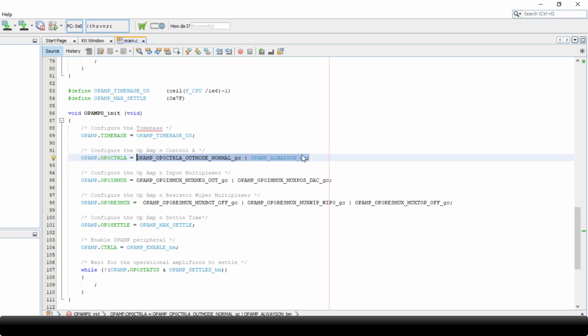The next thing we need to do is to configure the multiplexers of the op-amp to create the voltage follower configuration. Here we see that we will connect the output of the op-amp to the negative input of the op-amp, exactly as we showed in the picture previously. The second thing we will do is connect the positive input to the DAC, because the DAC will be providing the input to the op-amp for this example. As there is no need for the resistor ladder in this example, the resistor ladder can just be turned off and set to its default value.